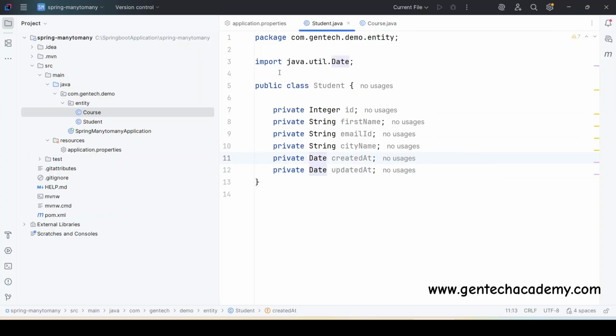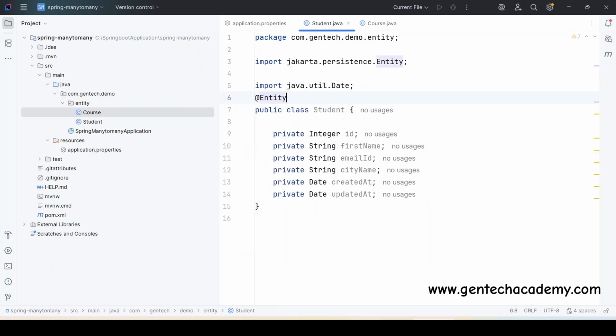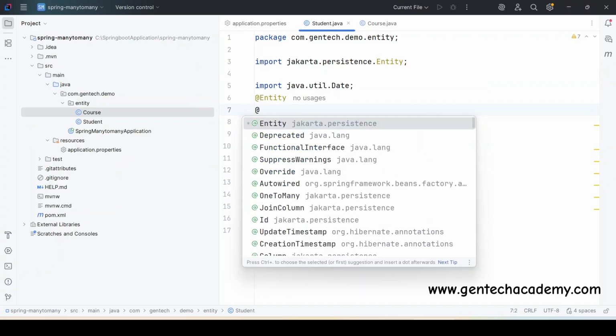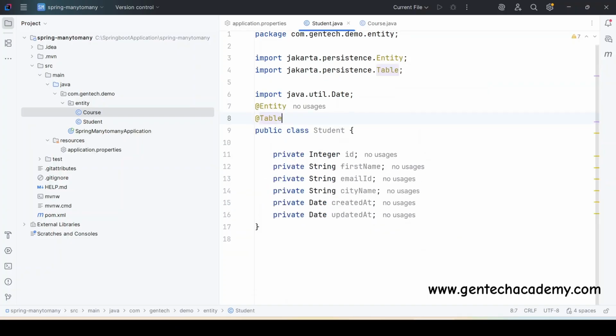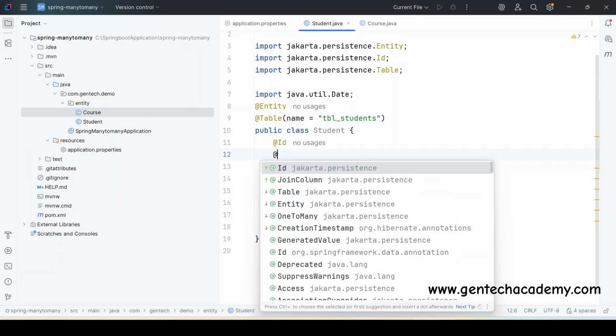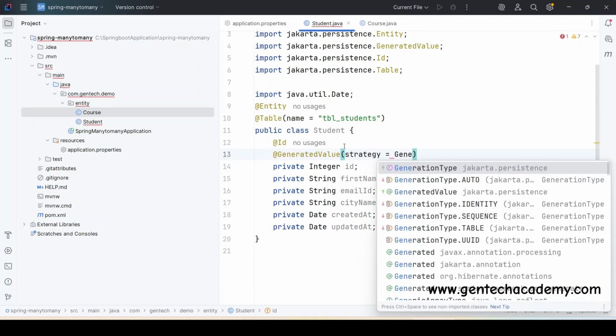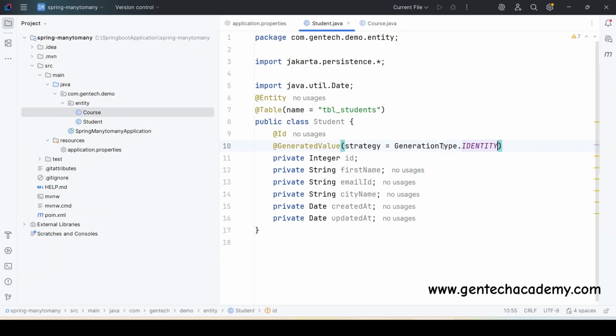So next, the student, we need to make it as an entity by providing an entity annotation called @Entity, and @Table name is equal to tbl_students. So we need to provide the primary key @Id, @GeneratedValue strategy is equal to GenerationType.IDENTITY we need to provide.